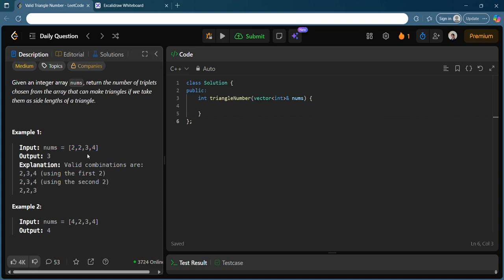Okay, so you could have chosen this 2 3 4. Okay, and you see it forms a valid triangle because the sum of any two sides of this triplet is greater than the third side. And you can also choose the first 2, followed by the last 3 and 4. Okay, so if you choose the first 2 followed by the last 3 and 4, you get another triplet, 2 3 4, and 2 2 3 is also a valid triplet because that is also following the criteria of triangle inequality.